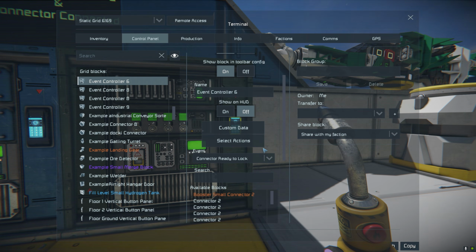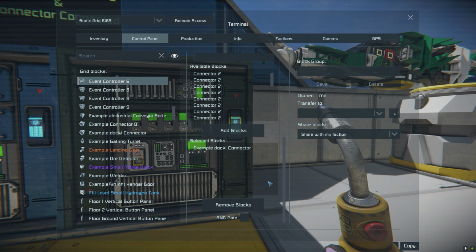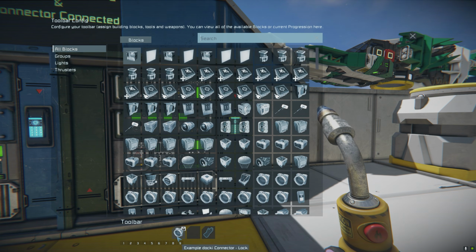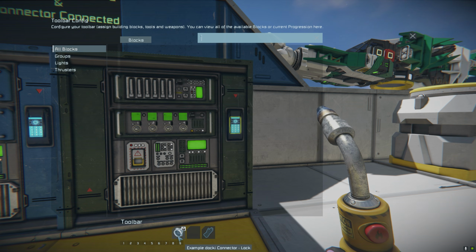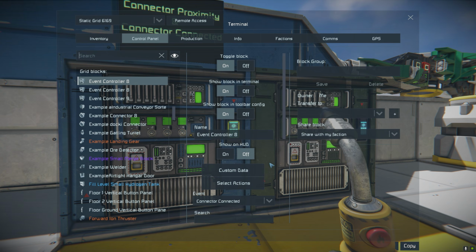In here, we have a connector ready to lock, and it gives you your options once again. We selected this connector, which is the example docky connector. Then we go to select actions, and all we have to do is lock. So it's pretty cool. The next one is waiting for that lock.